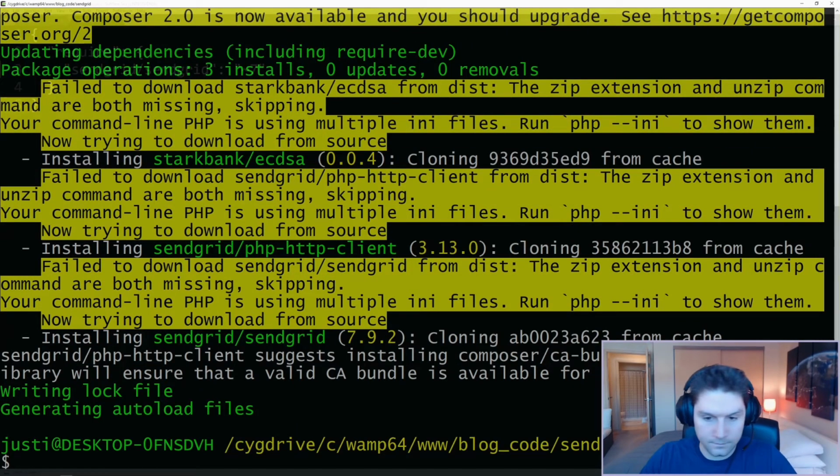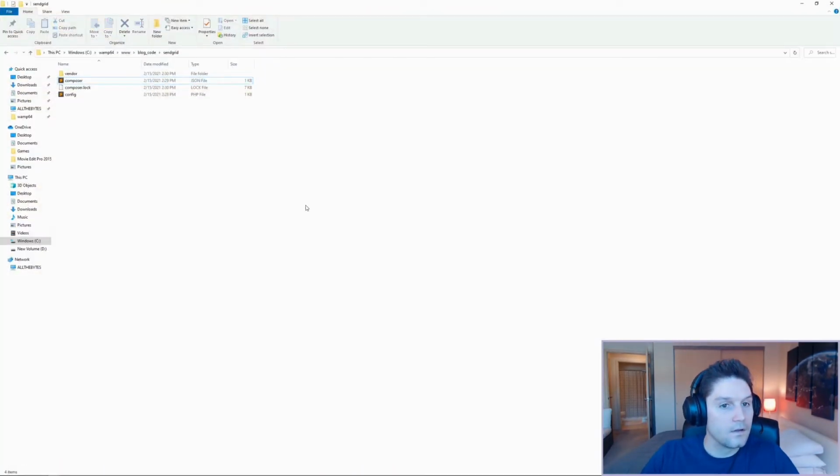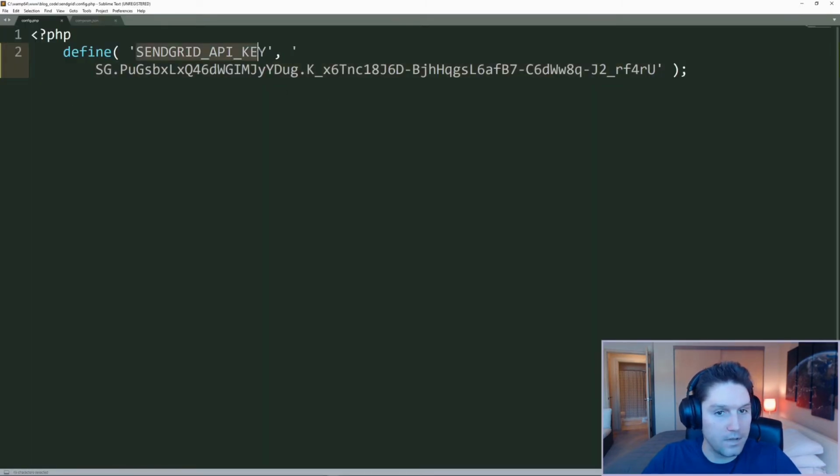Looks like it's done. Let's go check out our SendGrid folder, verify it's there. Now you see we have our vendor and our composer lock file, meaning it ran. And in here we have our SendGrid folder. So our SendGrid package is installed. We have our config file with our SendGrid API key. Now we can move on to sending an email.